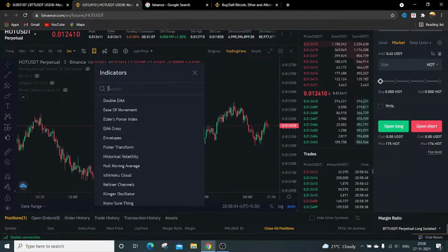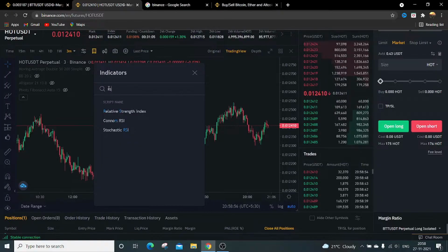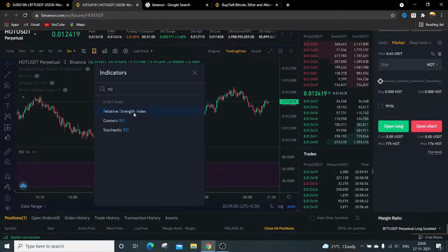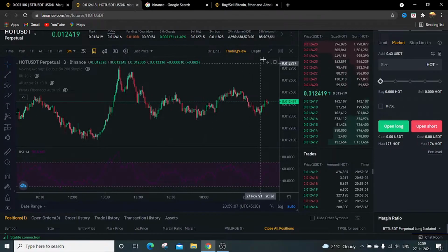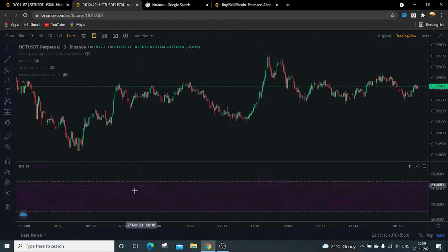Just type RSI, that is relative strength index. Click on it. It will get displayed on the chart. To get a maximum view, just click on this full screen button. You will get all view in a full screen. This is RSI.